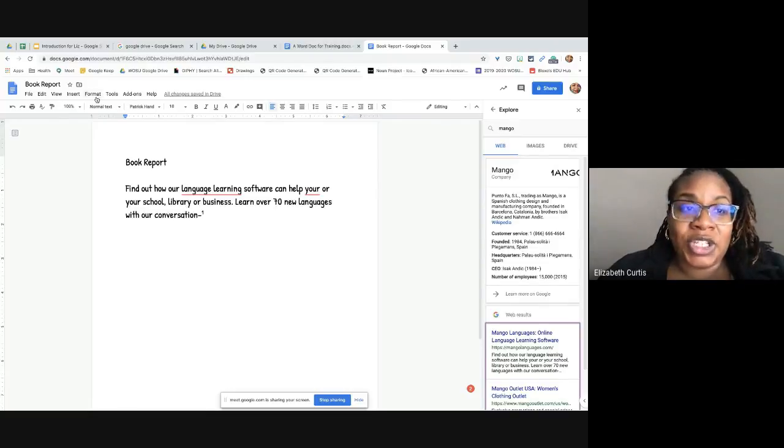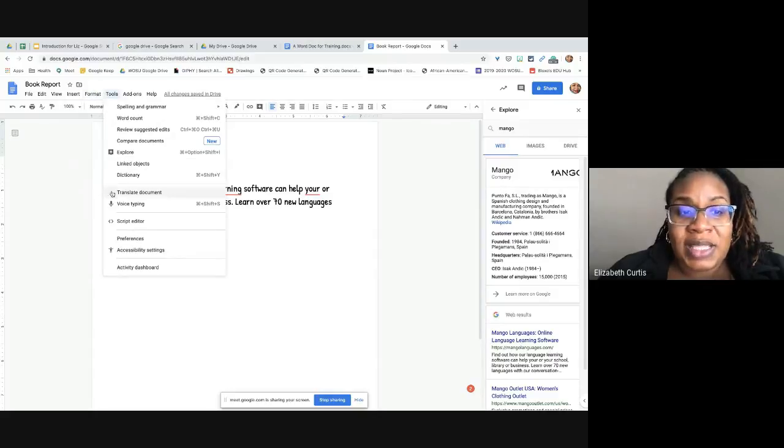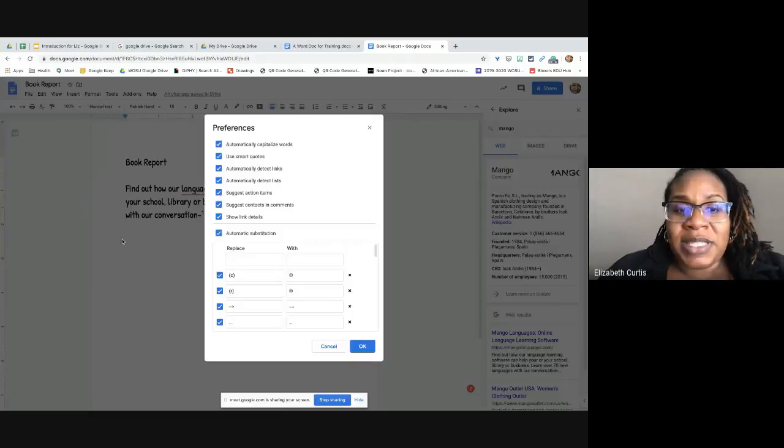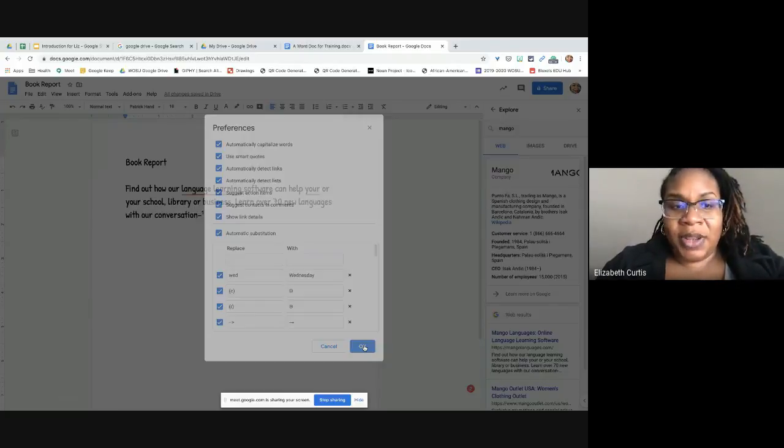Another thing that I like to show teachers is the ability to create your own shortcuts. If you go into preferences, let's say I have trouble spelling Wednesday. I can go in here, hit Wednesday, WED, and tell it to, every time I type WED, change that to Wednesday, hit OK.